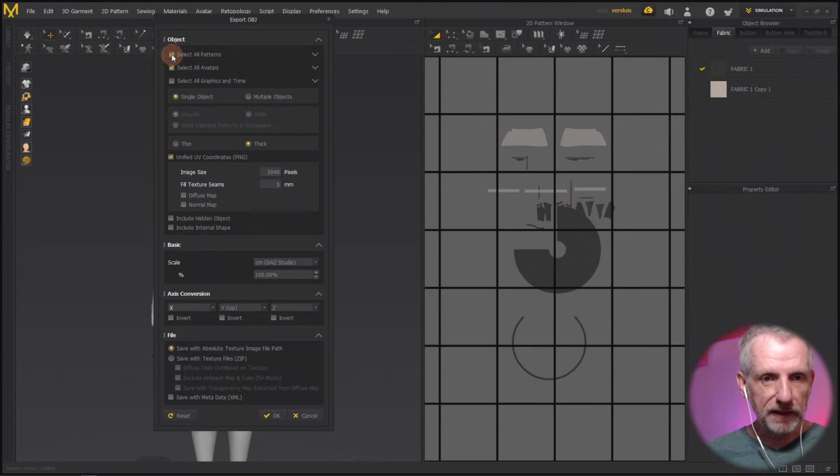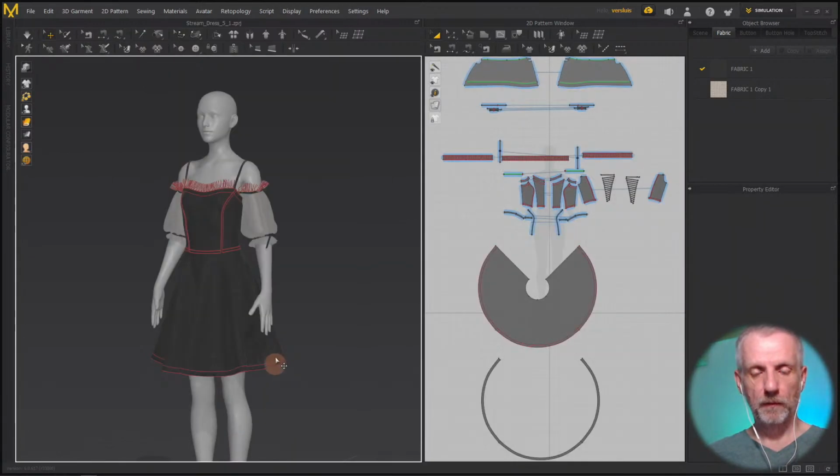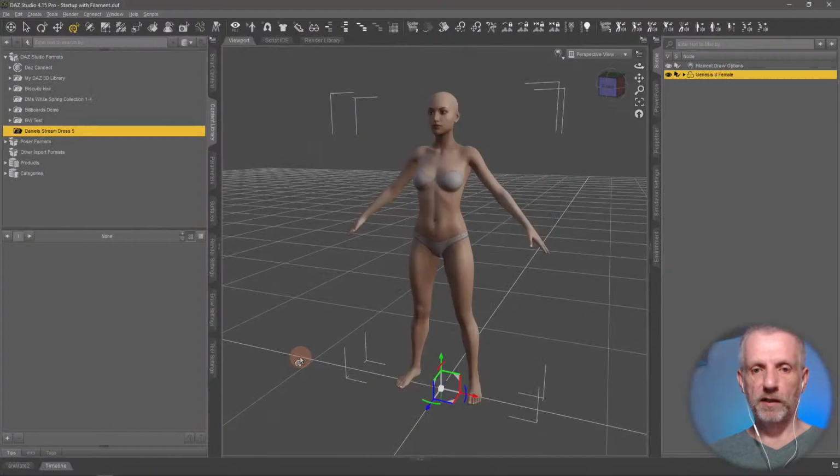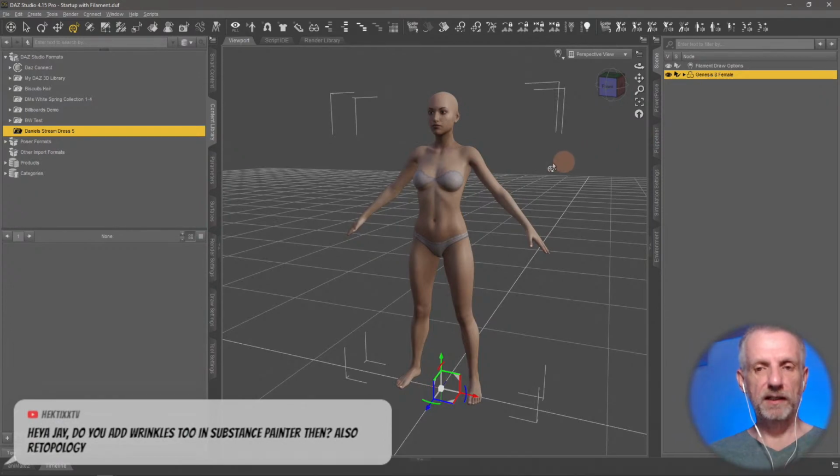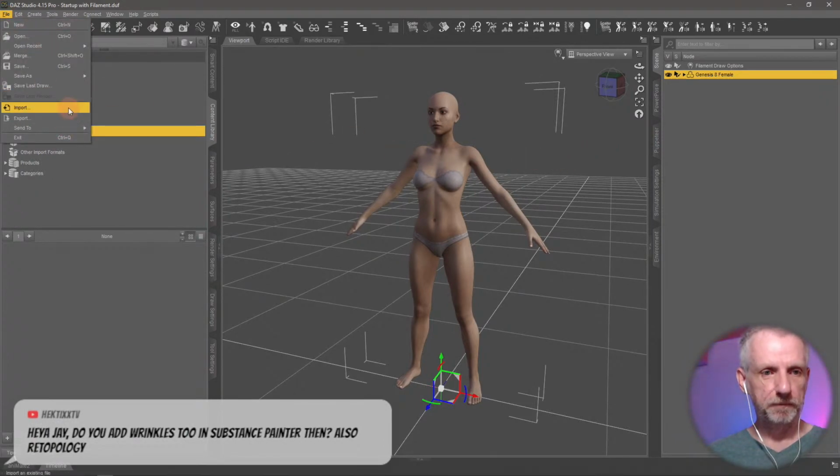I don't want the patterns. I just want all the avatars as a single object in thick unified UV coordinates. I don't really mind about this. Scale 100% Daz scale. That's good. I don't really need any of the textures, not that there are any, but let's save that. So then back in Daz Studio, I have my regular Genesis figure, and I can import.